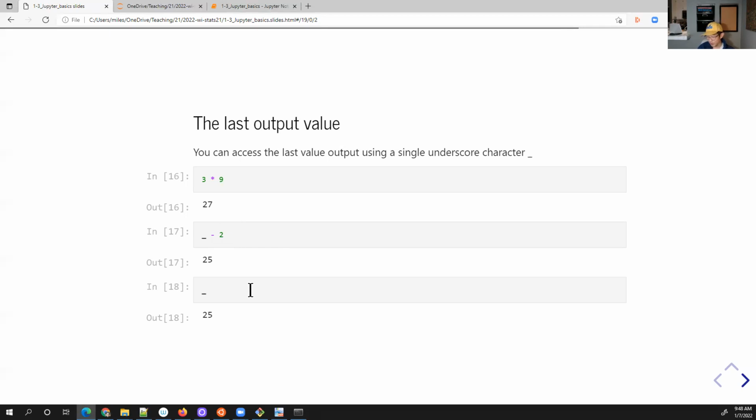In general, if you want to use a value, you usually want to assign it, okay? But if you forgot, in a pinch, you can do it, right? So normally it should be like 3 times 9, and you'd use the equal sign. A is equal to 3 times 9, and then you can reference A later. But if you forgot to do that, in a pinch, you can use the underscore.